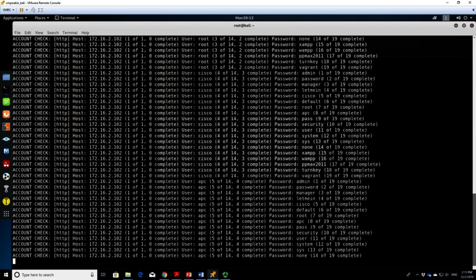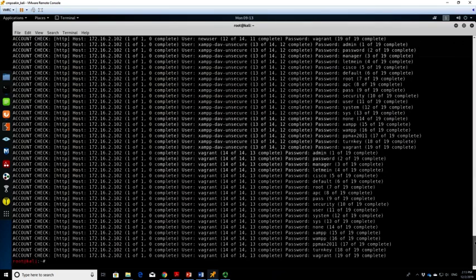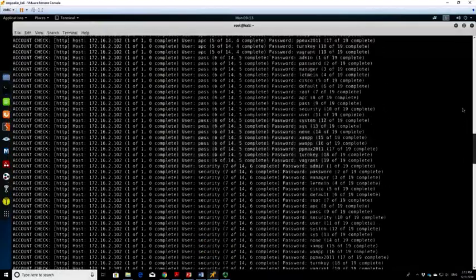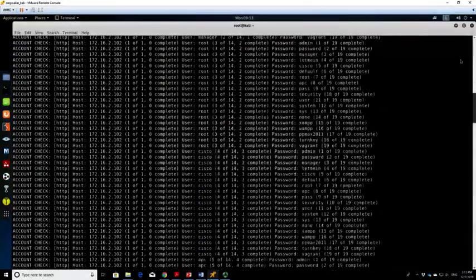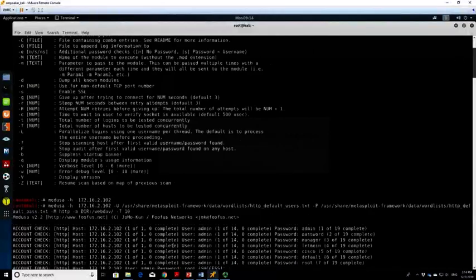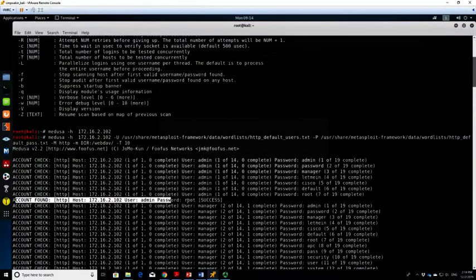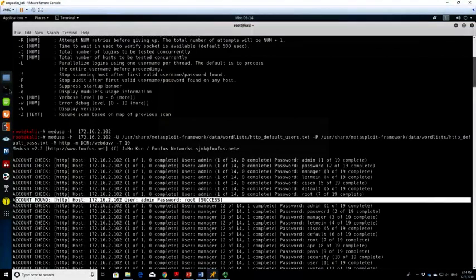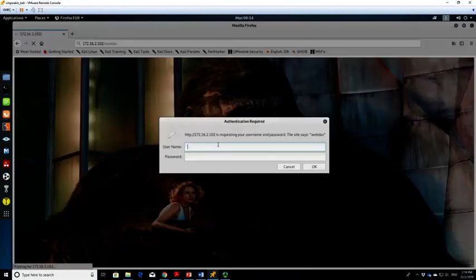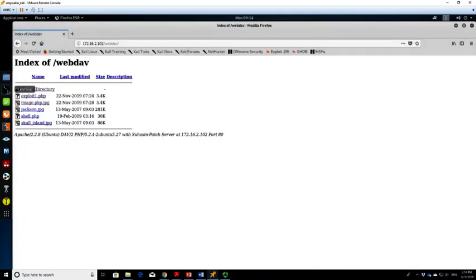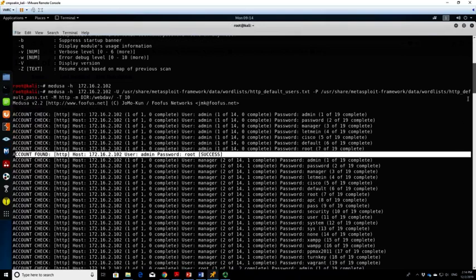So click on enter. Medusa has completed, but if we scroll to the top, we should be able to see the success. And there we go. We could see account found, user admin, password root. And if I try to log in now with those credentials, admin, root, success. Okay, so that's how to use Medusa.